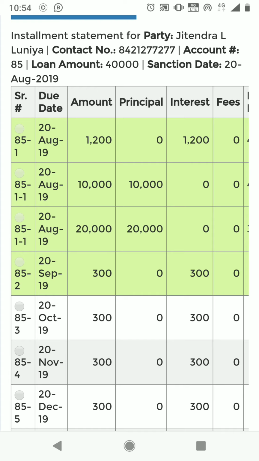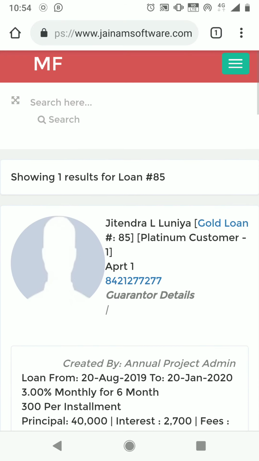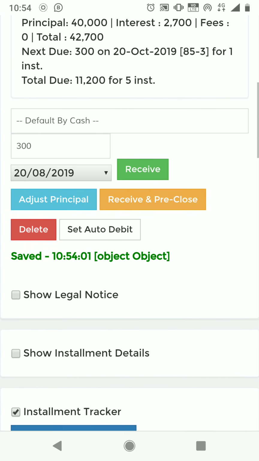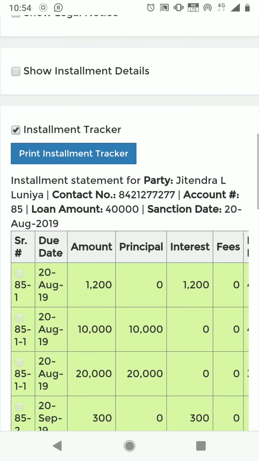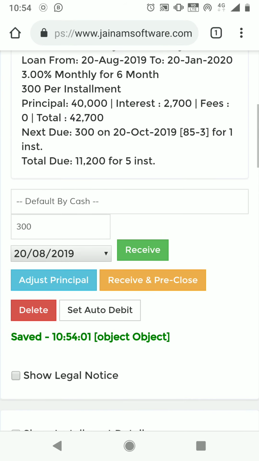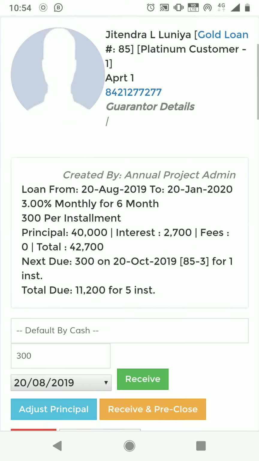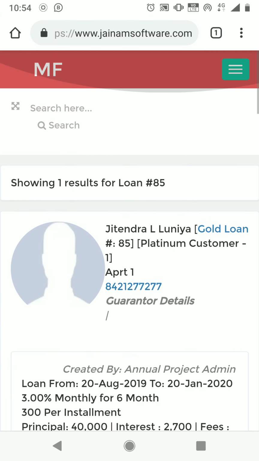So this way you can manage your business, and the customer can come to your office or shop to pay the installment, or you can send your staff to the customer's location to receive the installment, or the customer can also log into the system and pay the installment. So there are multiple ways through which a customer can pay installments. All right, so this is how a pawn shop business can work.